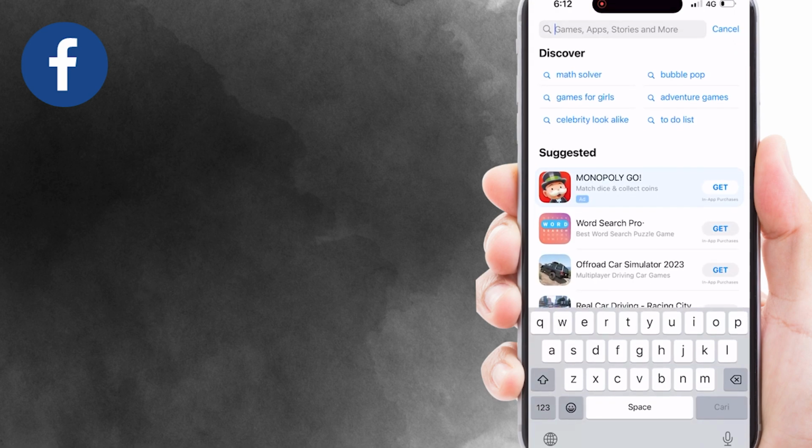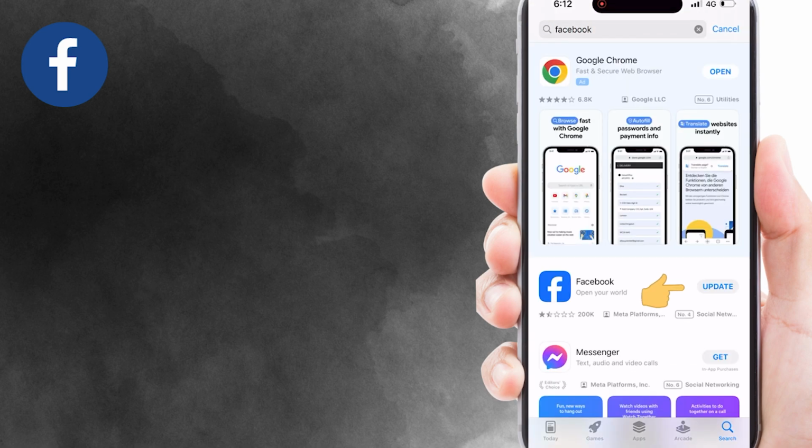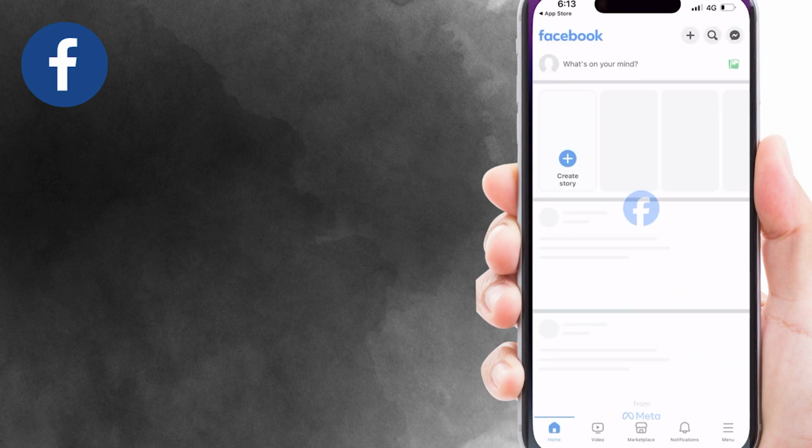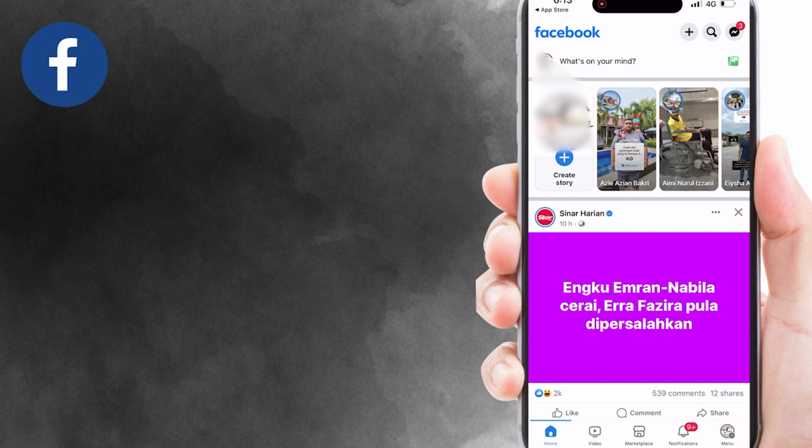App Store or Play Store. And then just search Facebook app and you will need to update your Facebook application first. After updating, you can see in here Open option. So let me click on the Open option and it will redirect you to the Facebook account, and make sure you log in your Facebook account.